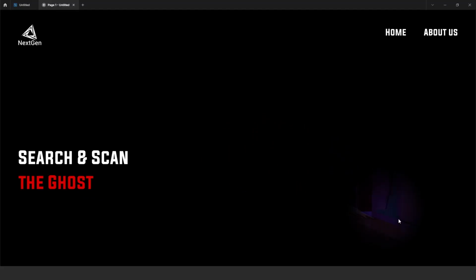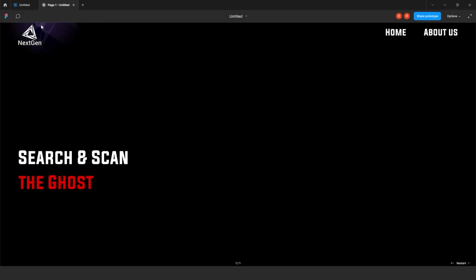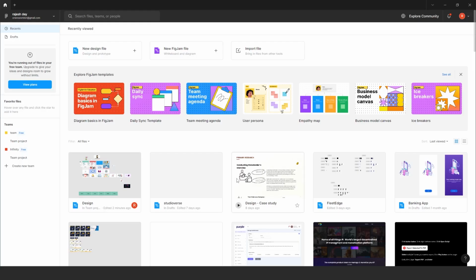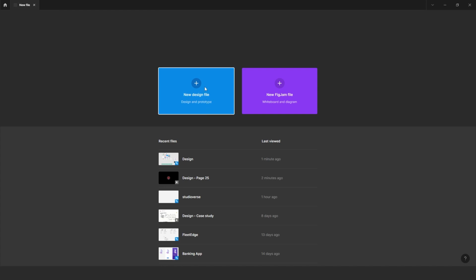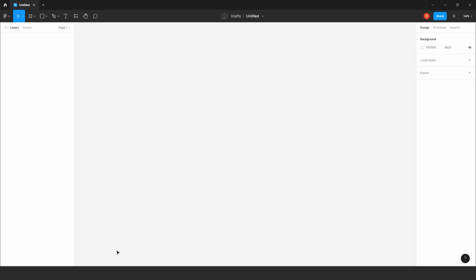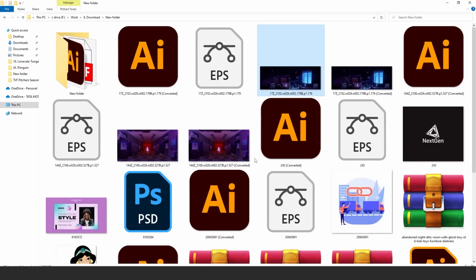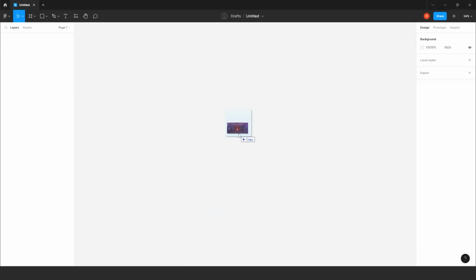For this spotlight animation, we will create a searchable horror-like game. Just click on plus, new design file, just a single click. Before we start, let me quickly explain what assets we require to create this. You require only the background image. Take this.